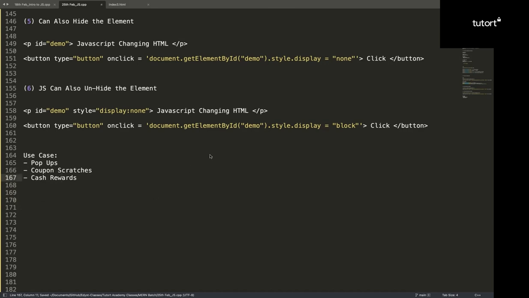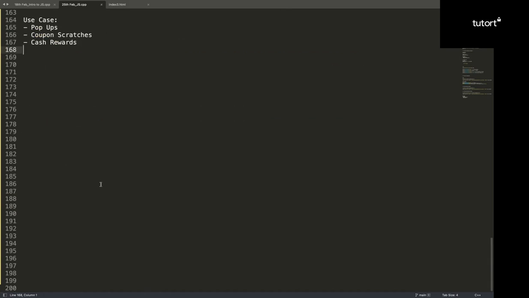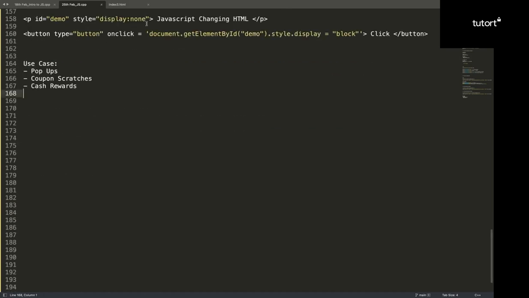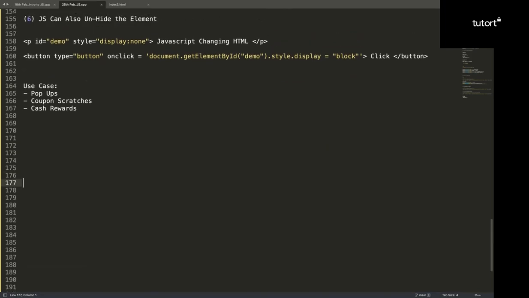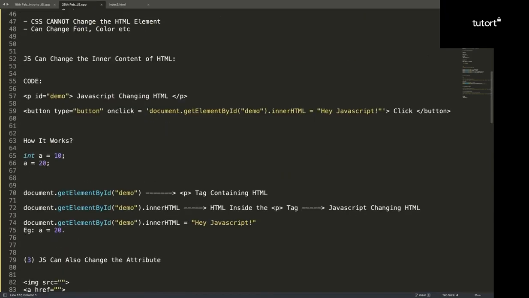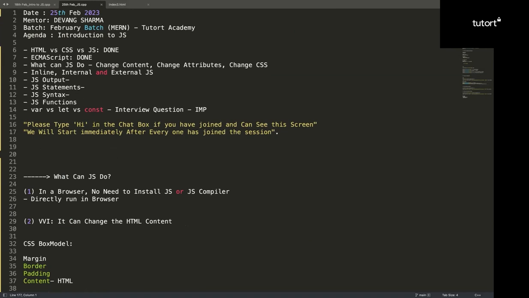What next we have? Can we use a for loop and produce a list for n items within JavaScript? Yeah, you can. JavaScript is a programming language, so you can write every logic that you have done in C++ and Java. You can do it in JavaScript with some limitations, but you can do it. Now, hiding element and adding element, that is what we have done, and these are the use cases of JavaScript. So first thing, we've understood what is JavaScript, what is the purpose of JavaScript.